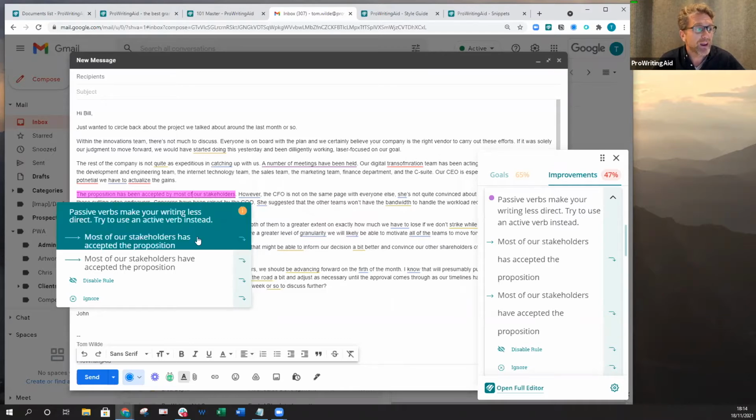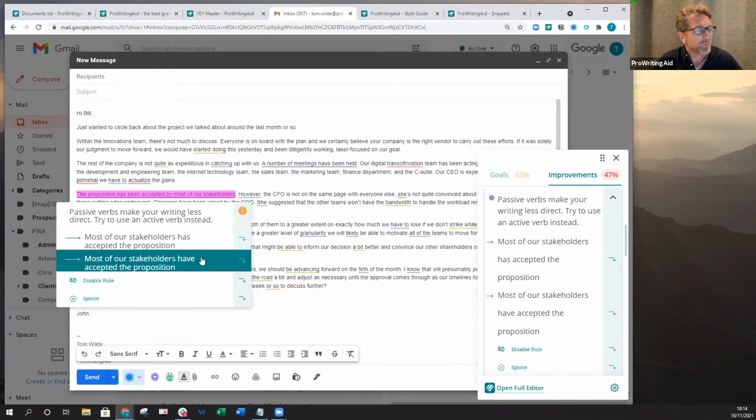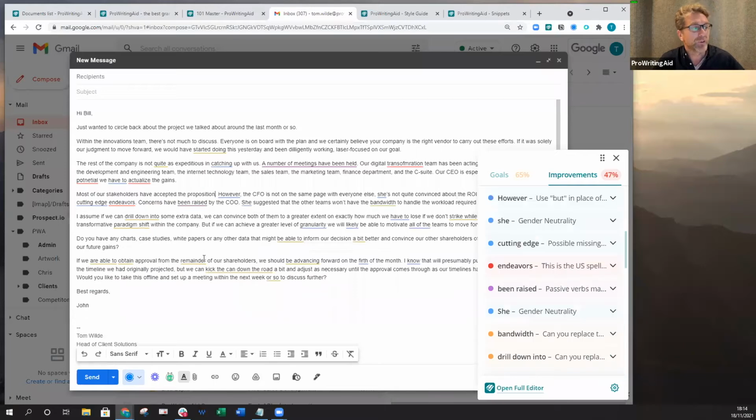And you can see the AI is actually trying to work out the context of the sentence and suggest a couple of different active alternatives. So there will be times when the suggestions are multiple. Here, it's got "most of our stakeholders has accepted the proposition." Obviously, there's a grammatical issue there. "Most of our stakeholders have accepted the proposition." That's the one. So let's select that and we're done. So we simply move down the document like that, making change after change after change, and slowly improving the quality of the document.